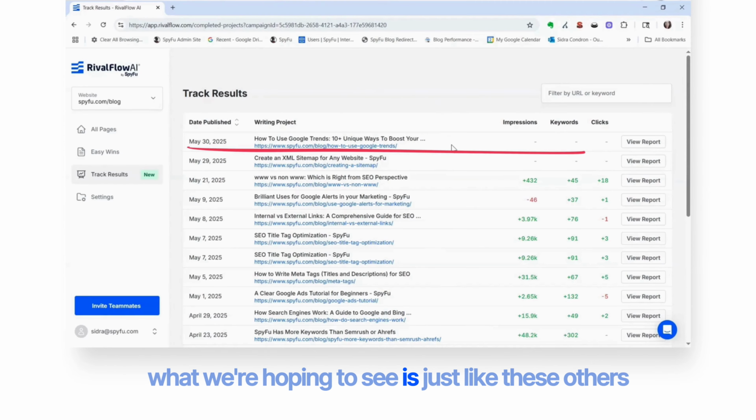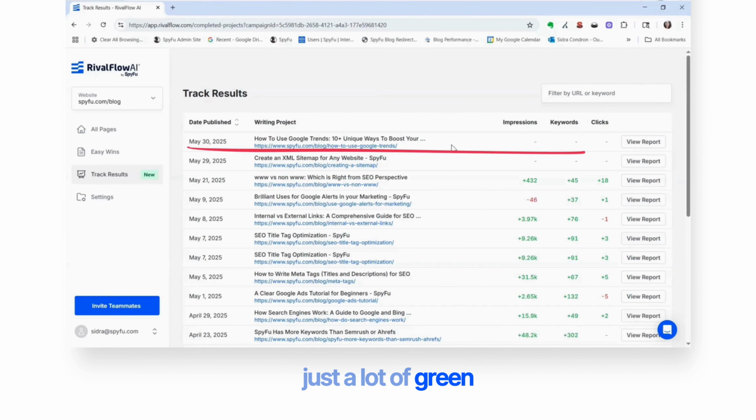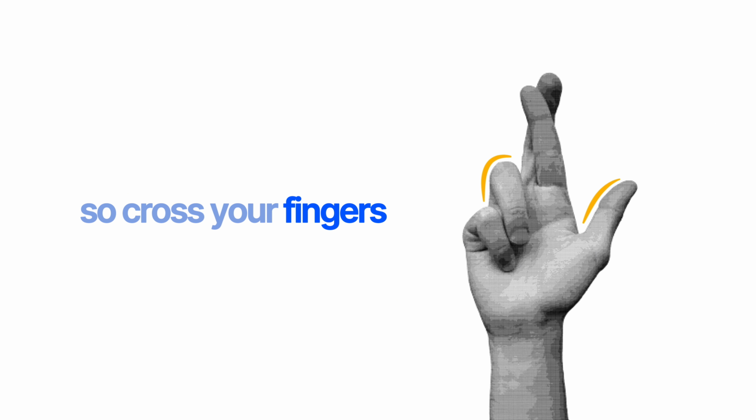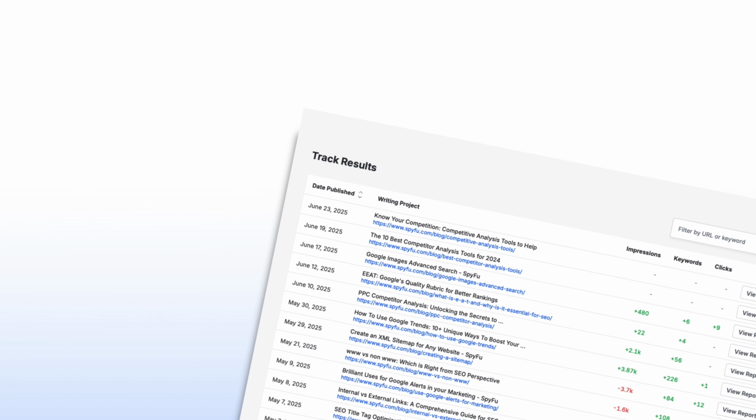What we're hoping to see is just like these others, just a lot of green where our impressions and keywords and clicks are starting to grow. So cross your fingers. That's something I'm going to come back and look at in a couple of days.